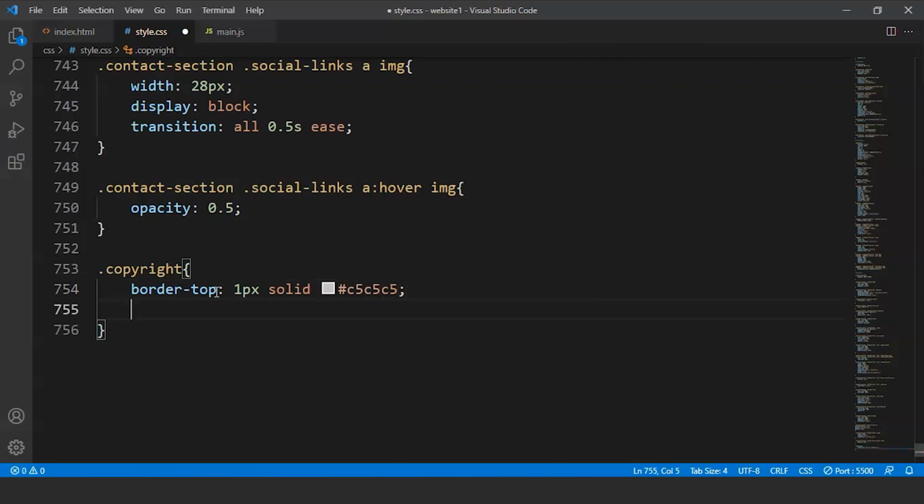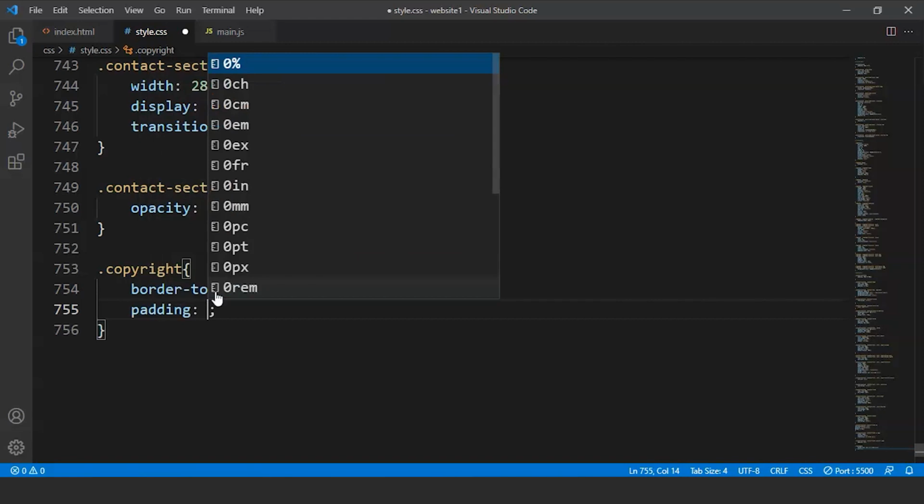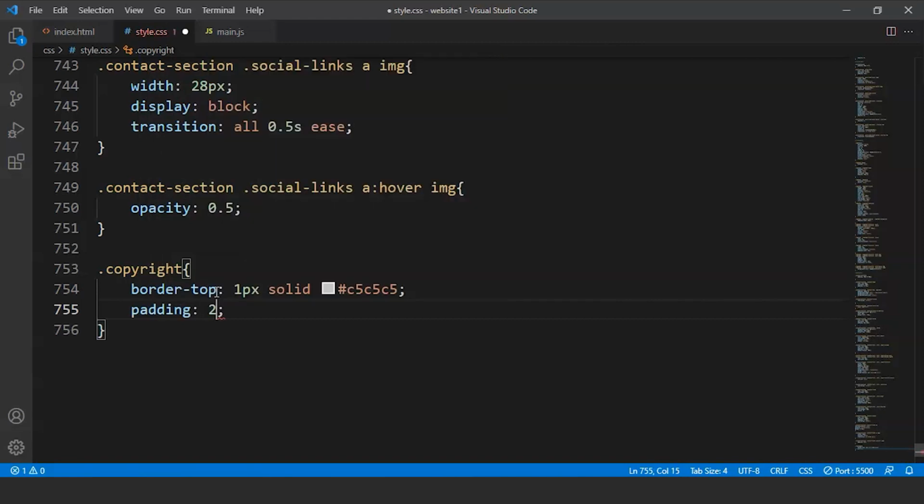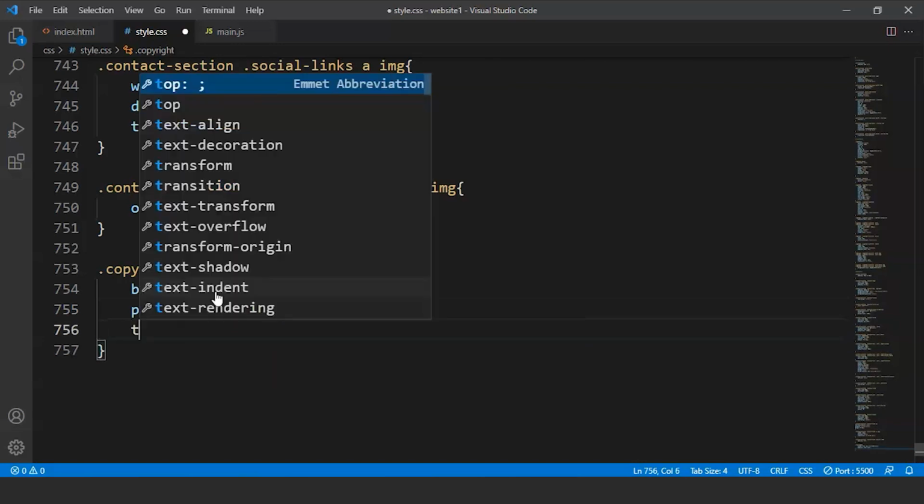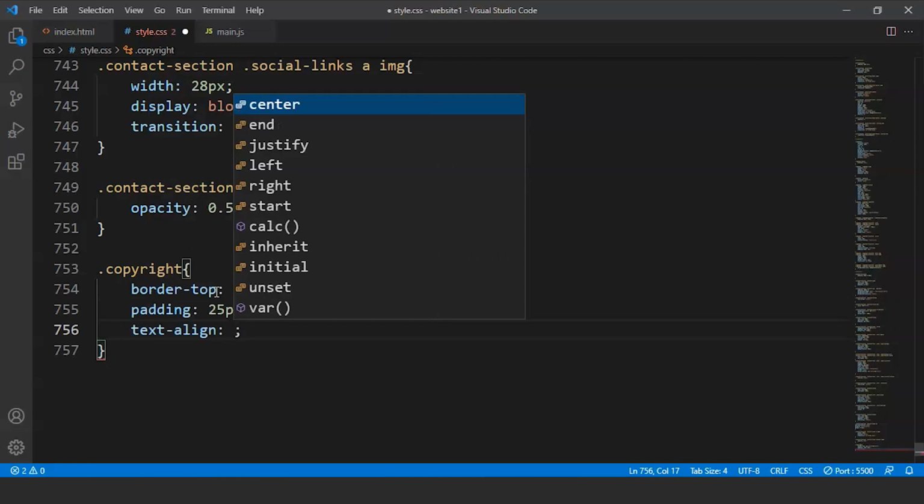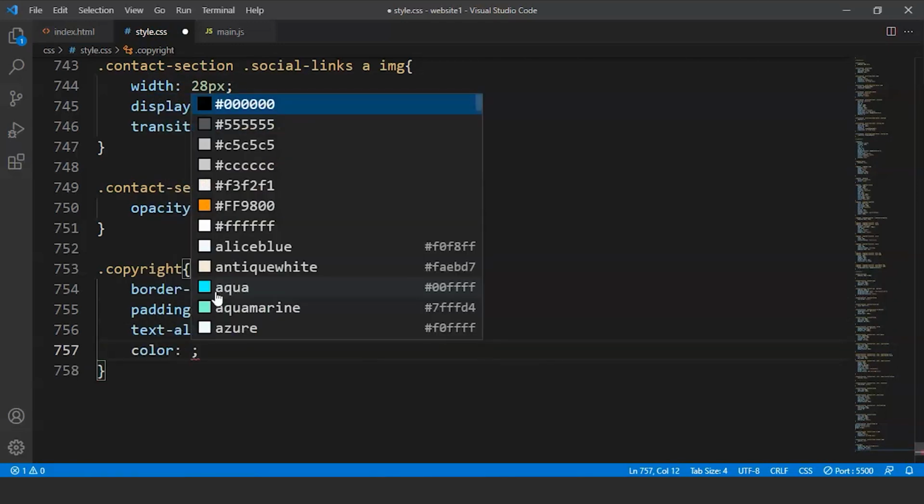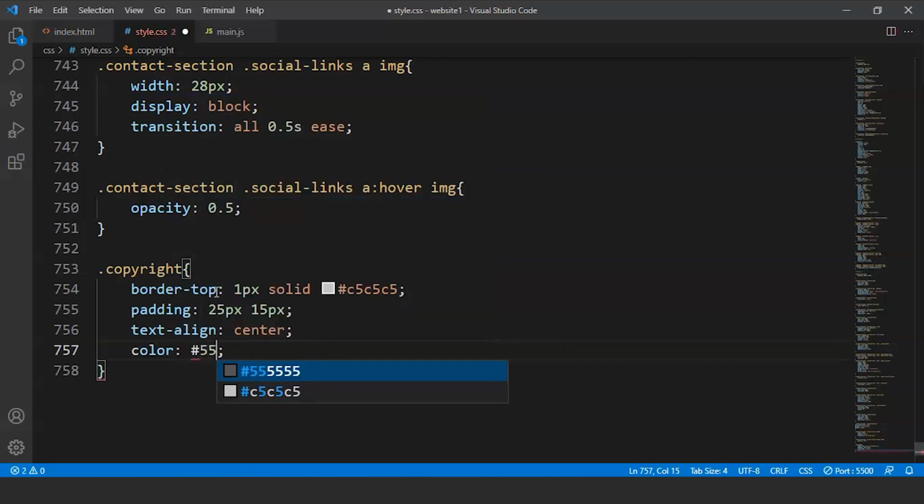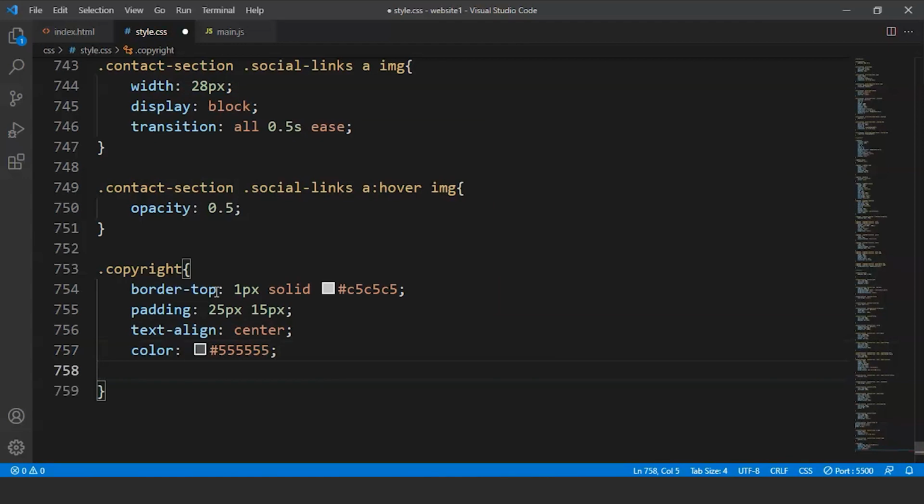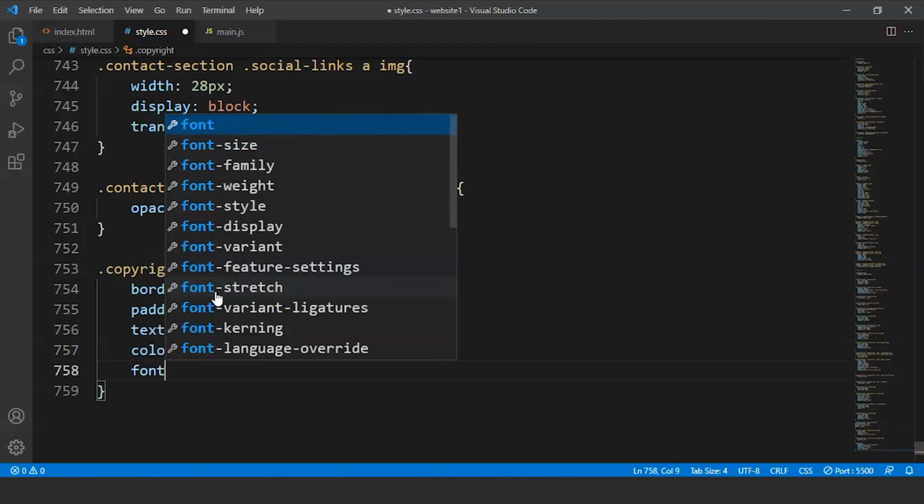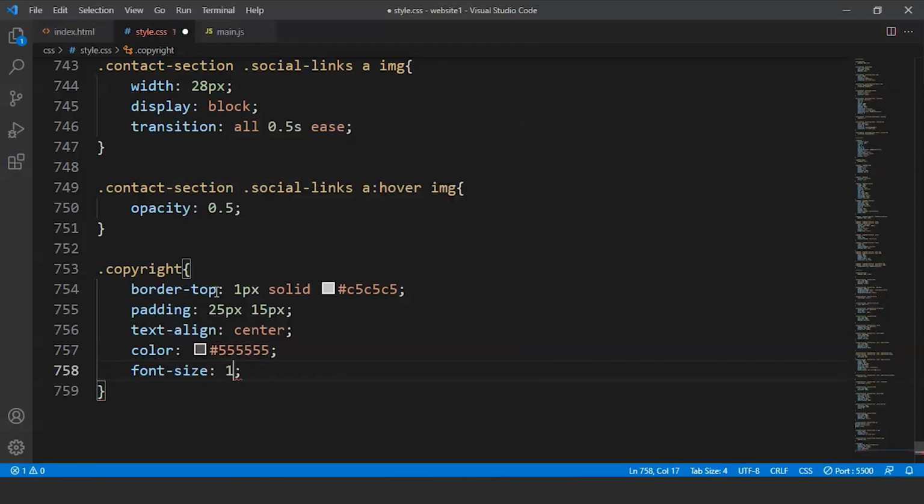Fine, gray color sort of. Then we'll write here padding. Padding is going to be 25 pixels and 15 pixels. Then we have text align at the center. We'll write here text align at the center. And we have color as well. Color is going to be black or gray, right? Gray it is. So we'll write here font size. Font size is going to be 16 pixels again.